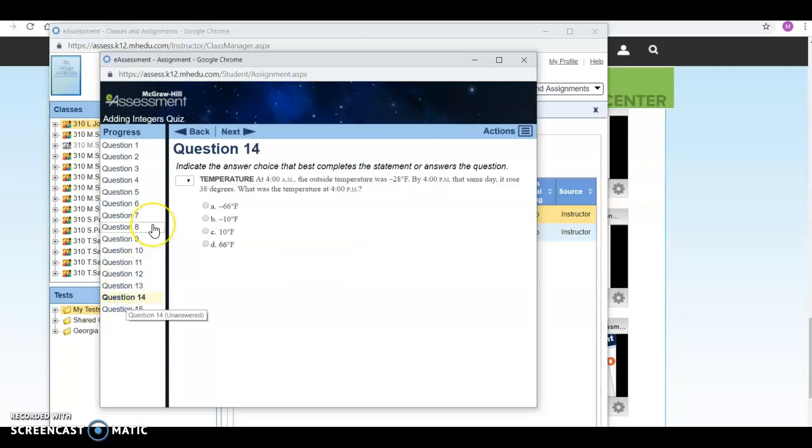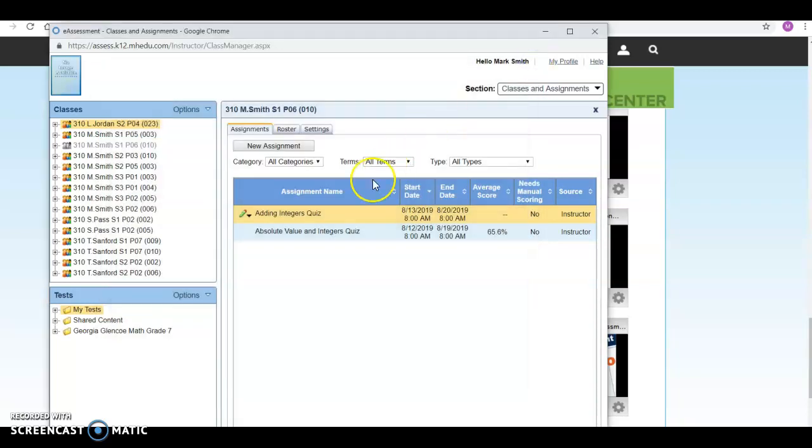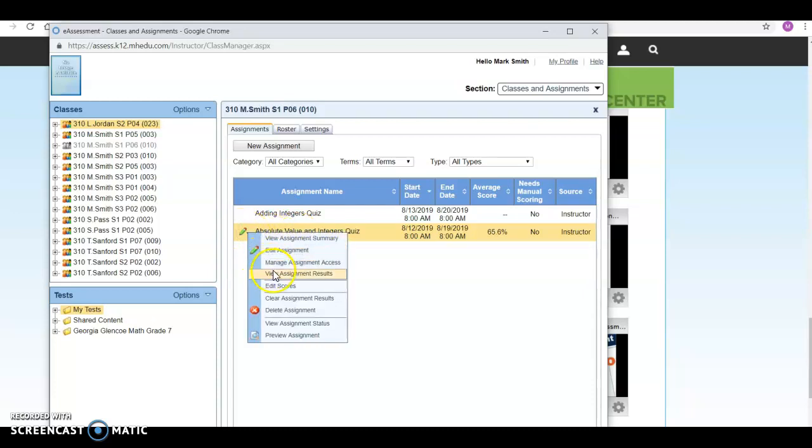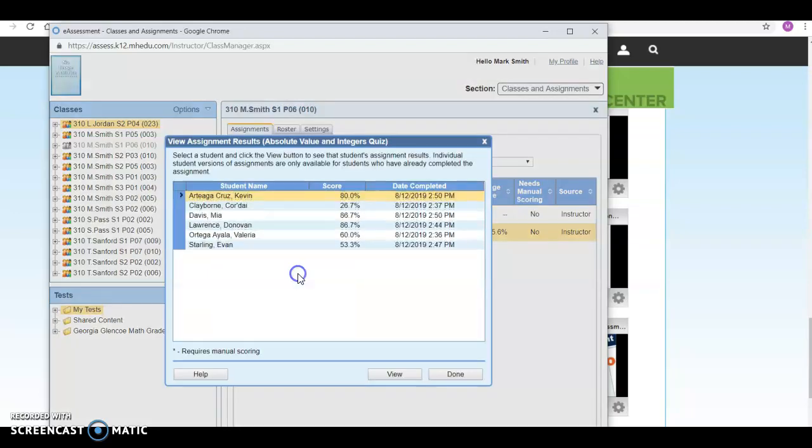Which is good because for those that don't know, McGraw-Hill actually writes the milestone. So this will be good. And it grades it on its own. So if you look, I gave my students, some of them got to it, the absolute value and integers quiz. And so it grades it on its own. I just go to view assignment results, and then it lets me know what they made. And I can record that in my grade book, or I can use this to see who does not understand.